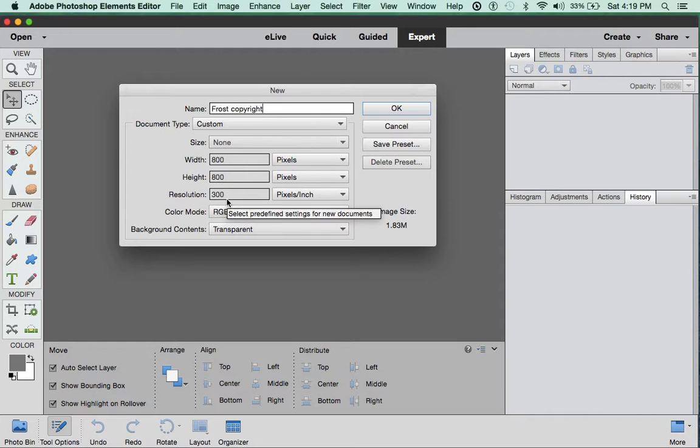I've left the resolution at 300, and I'll deal with that a little later in the lesson. But that's the most common resolution of images that we print, and we'll talk later about it. But for the time being, leave the resolution at 300 and make the background contents transparent. Otherwise, you could leave things alone and click OK.